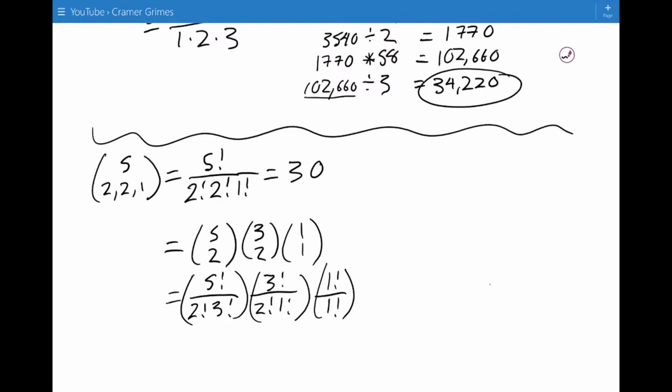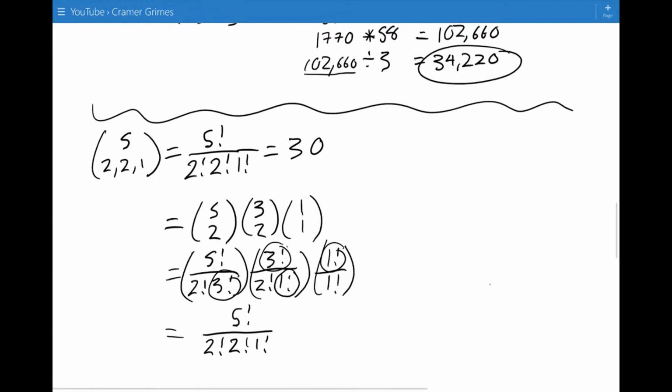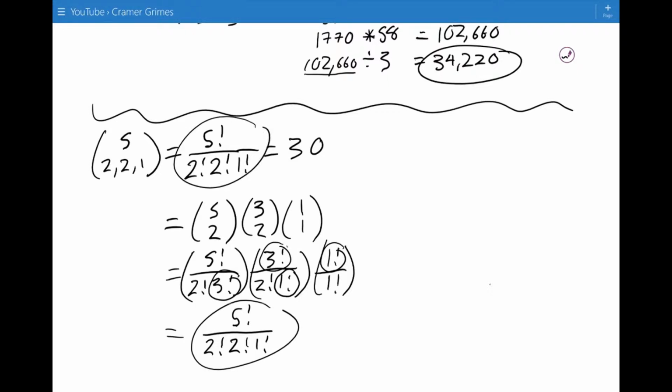And then here we have some pretty interesting simplifications. So I have a 1 factorial there, I have a 1 factorial here, I have a 3 factorial here, and 3 factorial there. So all of those simplify out, and I would be left with 5 factorial in the numerator, 2 factorial, 2 factorial, 1 factorial, okay? Which is exactly what we had on top, okay?